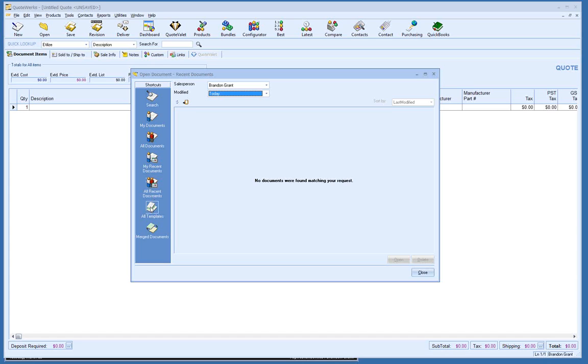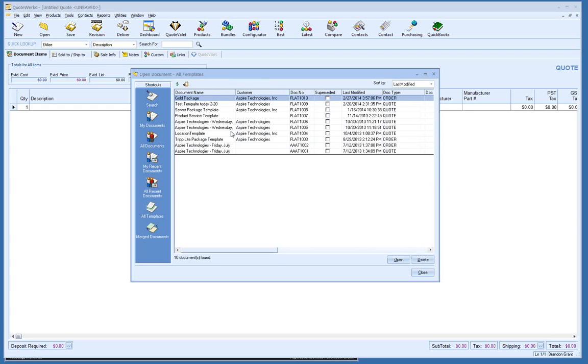This is also where you can view any templates that you've previously created. So if you need to make any adjustments to templates, you'll be able to do that here and actually view these templates and make any changes or update them if you need to. And you can simply do that by highlighting one of them and clicking Open, or you can even delete them from this screen as well.